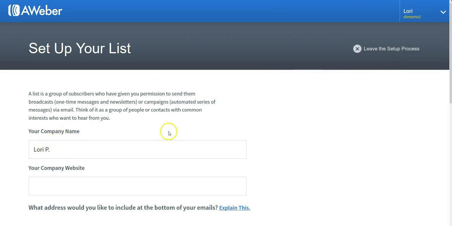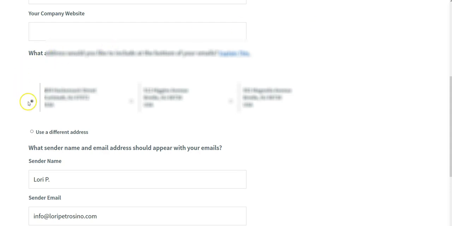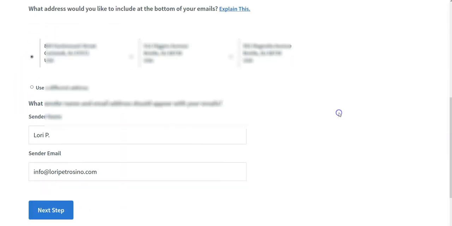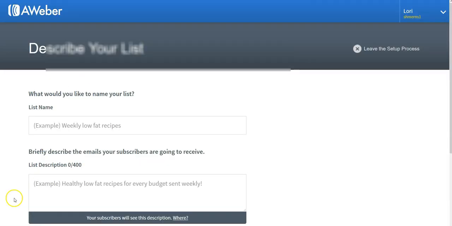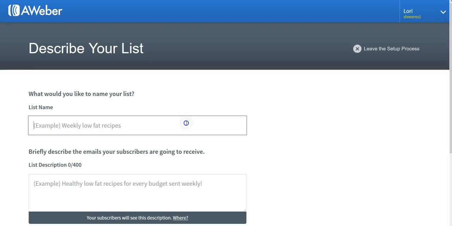Add your name here or the name that you want to be seen on your emails. The system will ask you to add your address, the sender name, and your email. Go ahead and click on Next Step. On this page, you're going to create your list name. No one will see this list name but you, so it can be whatever you want.